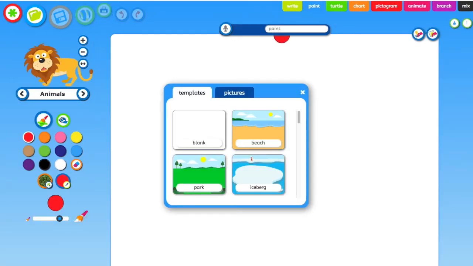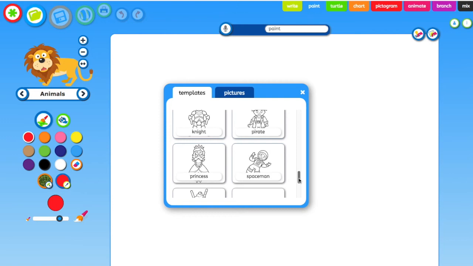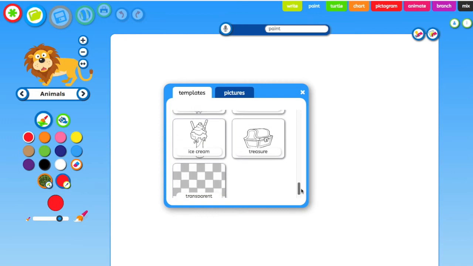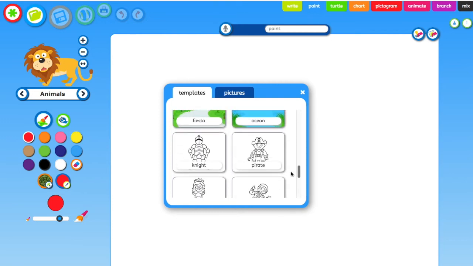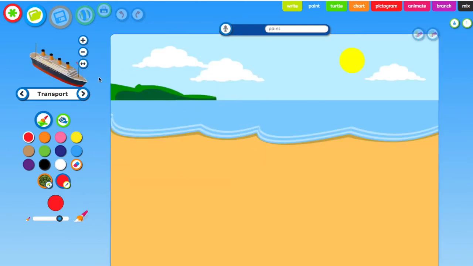So I'll move on to the next option now, and this one is called Paint. Now again, we can choose from a lot of those backgrounds. There's a few pictures there that we can actually colour in on here. I'm going to choose the beach one for today. So I can choose lots of images to put straight into there.